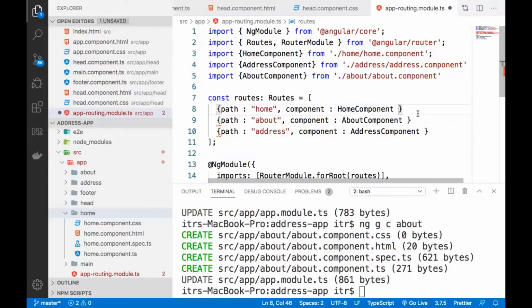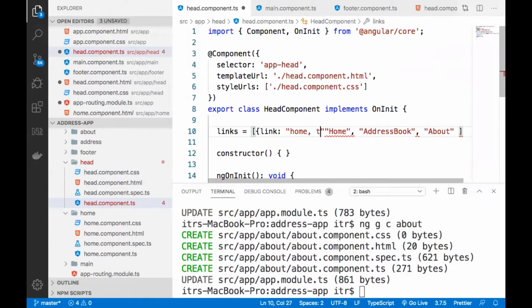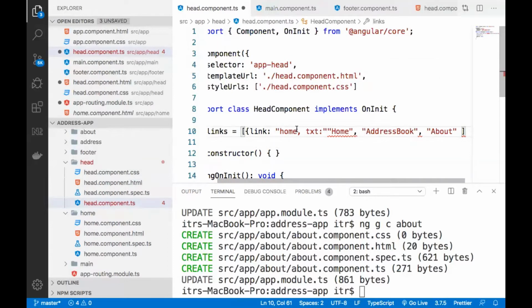So we have to provide a comma here. Now we have defined the routes of the application, and now we need to define this particular path. I'm going to create this as a JSON object. That JSON object should contain a link property. Its value is home. There is a text property, and that text property is home, and that is one of the links.